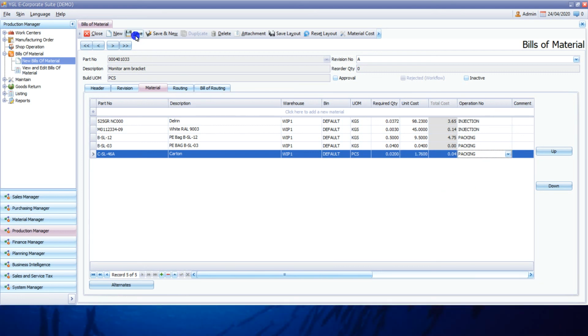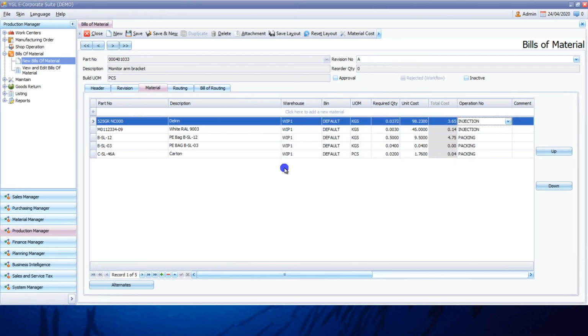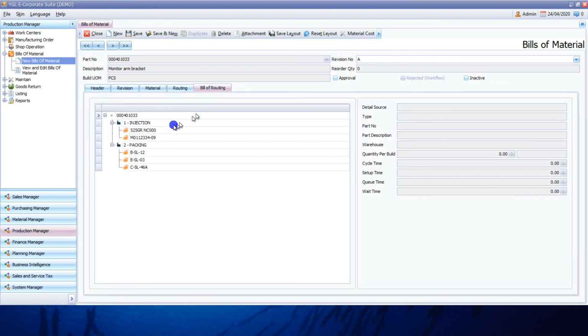Okay, upon done, you may save. And then adding this operation number, you will see in bill of routing.